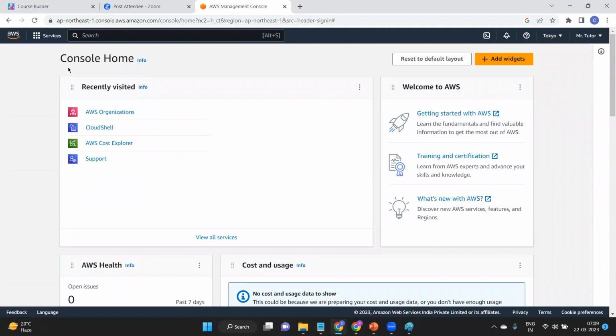You will have an option on the top left side, just below console home. You have something called recently visited. Any service that you just visited or worked on will fall under recently visited. So don't worry about that. I was just exploring, so I got these services added to the recently visited widget. But for you, when you have created a fresh account, you won't see any service here. So don't panic.